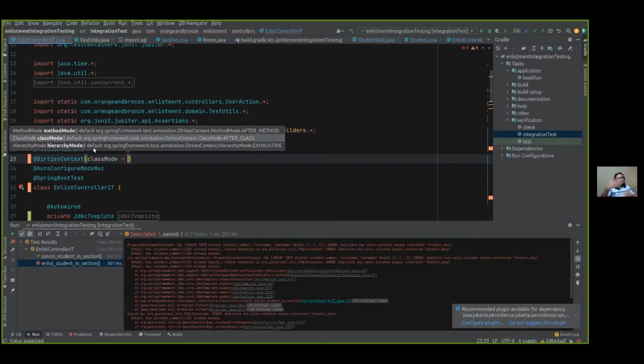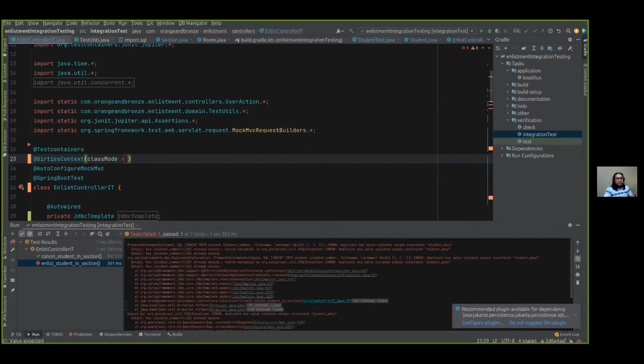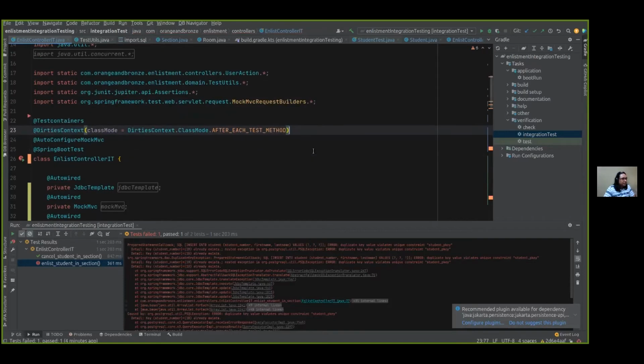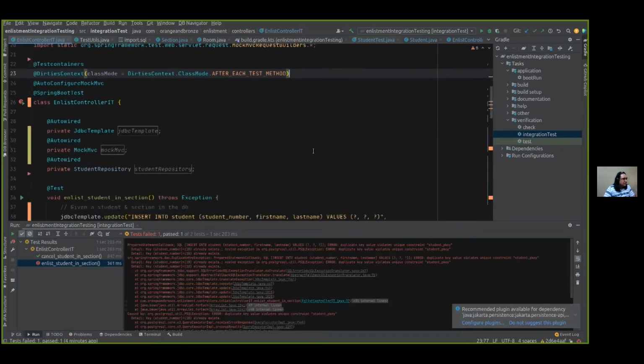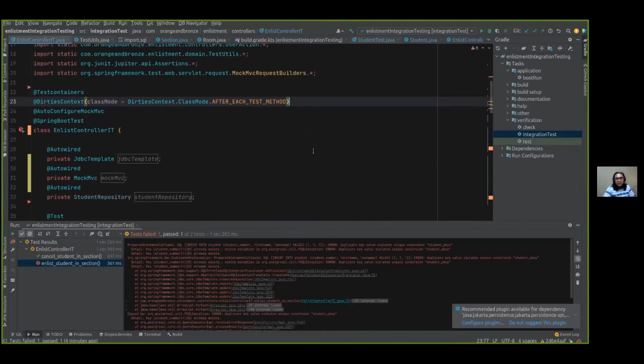If you want to share a single Docker instance, you don't have to add this. But this, I don't want it to share a single instance. But if you want to optimize your test, you can share a Docker instance. But in this case, I want to avoid having them share a Docker instance. All right. Each test will have its own Docker instance.